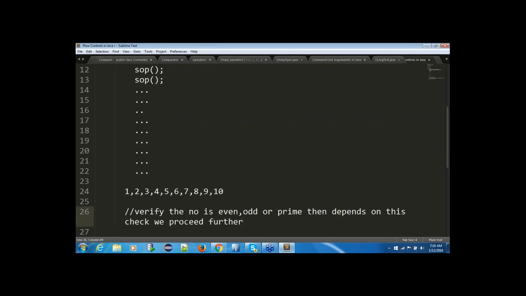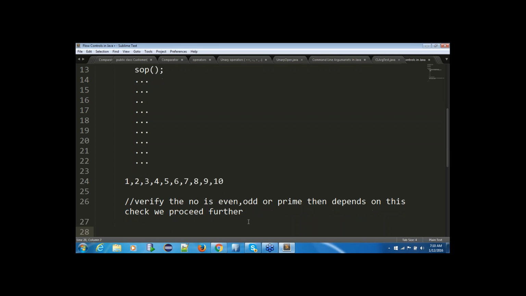So this is my input set. Now my logic depends on the check. What is the check? Whether the given number is an even number, odd number, or prime number. Depending on that, I want to do something. If it is an even number, I'll say the given number is even. If the number is odd, I will do something else, not the same thing. I will say that number is an odd number. So the printing statement is different depending on my input number.